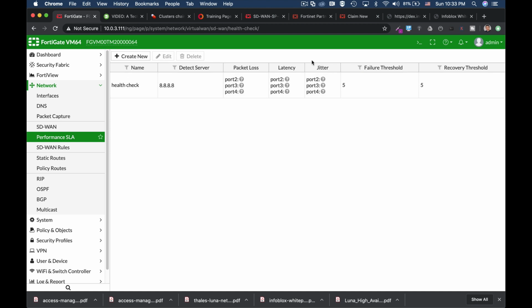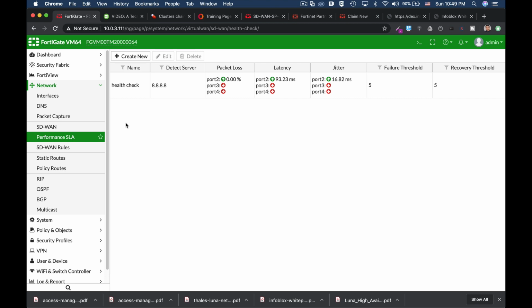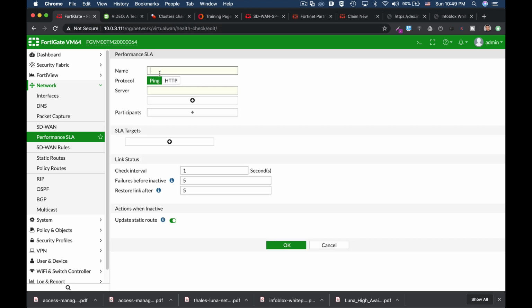That is the quality measures that our health check is doing. It actually checks for packet loss, for latency, and for jitter. In 6.2, you also have a graphical view of the quality measures. So now let's create another health check, and this time this health check will actually measure the quality of our link towards a specific SIP server. So let's create new. Let's call our health check SIP. Let's use another server. We can also use our SIP server as our health check server.